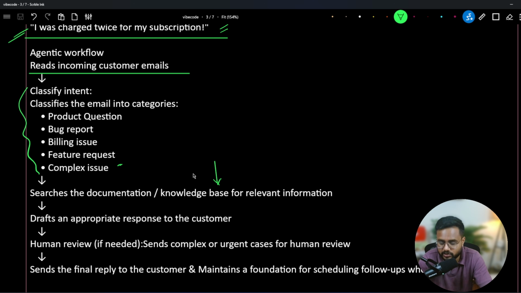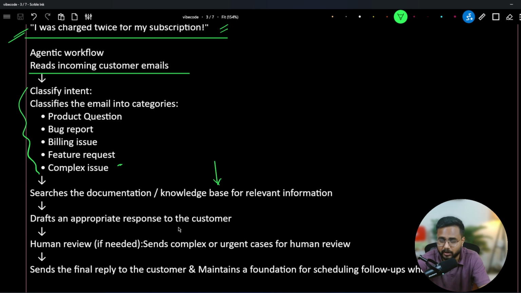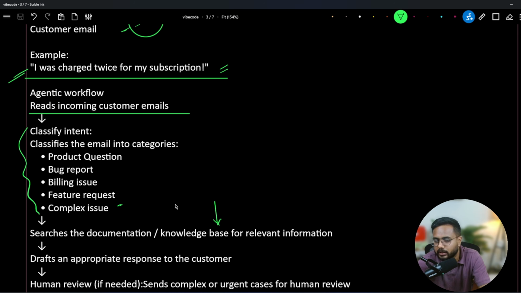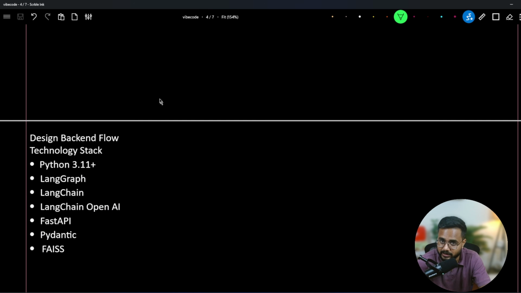If any complex issue or urgent case is not going to be solved by the AI, then a human can intervene. Then it can send the final reply to the customer, and even maintain the foundation for scheduling the follow-ups. Getting my point? So this is the complete flow of this entire application, which we are going to build using Claude Code. And I'm not going to write a single line of code. Everything will be done by Claude Code itself. I hope this is clear.